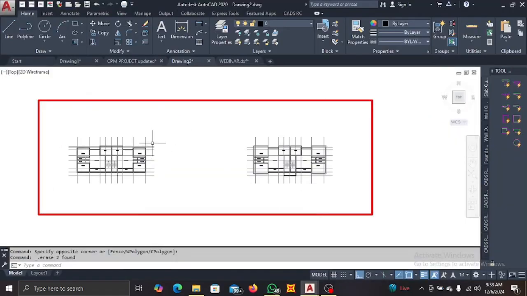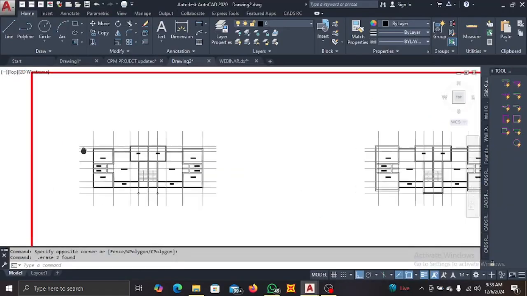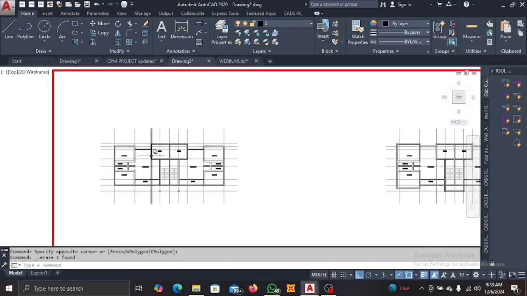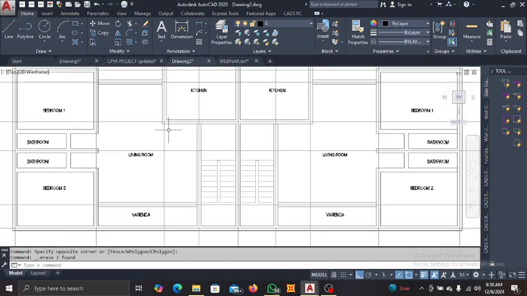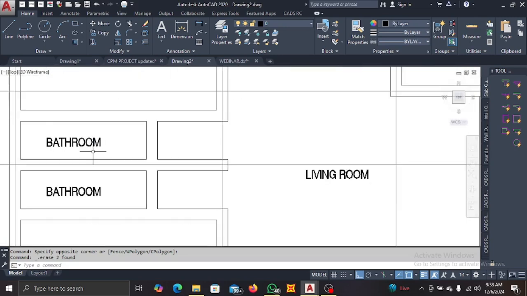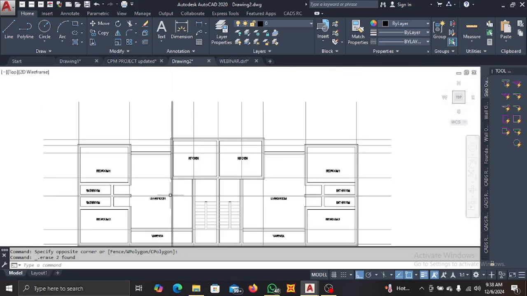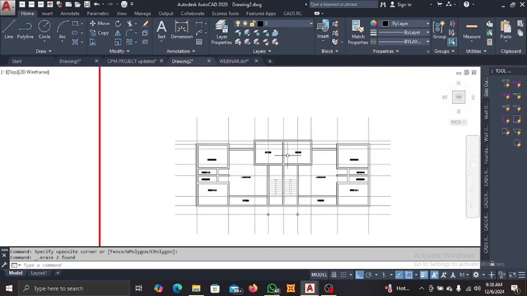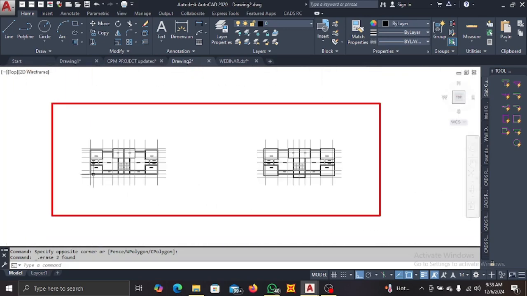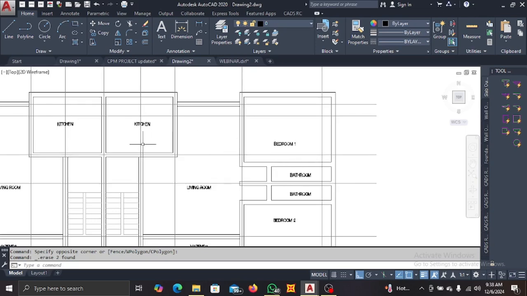Okay, so welcome back. What we are going to be doing now is we have our ground floor here. The ground floor, we have the bedroom one, we have the bathroom, we have the bedroom, and we have the living room, and also the veranda and the kitchen. Okay, this is your ground floor and this is your first floor.